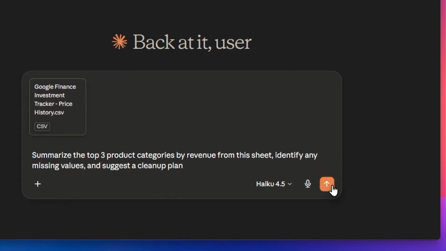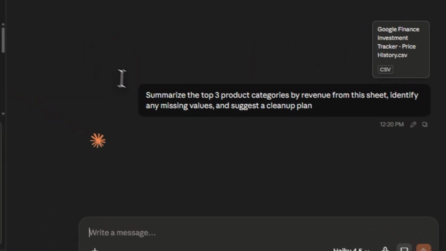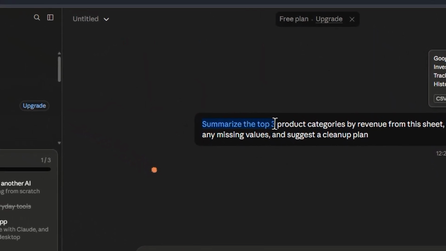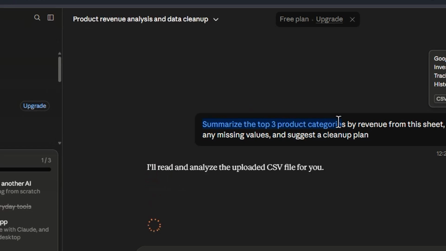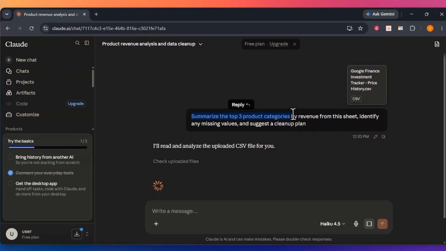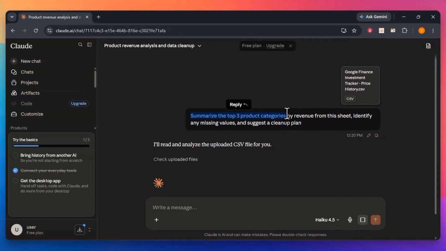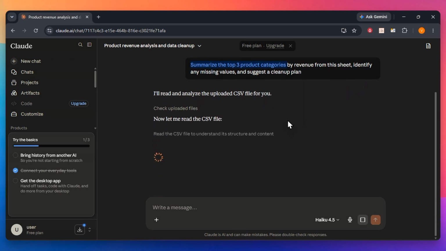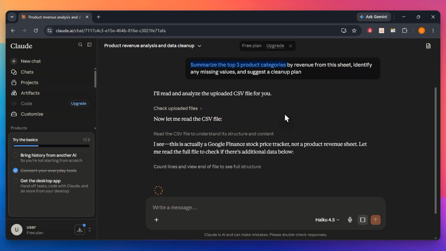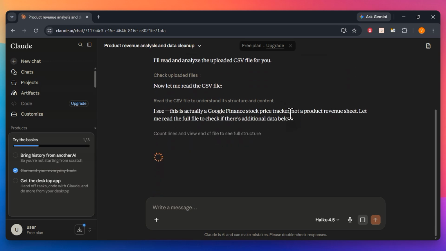After your spreadsheet is attached, the real magic happens through the prompts you provide. You should try to be as specific as possible to get the best results. For example, you might ask Claude to summarize the top 3 product categories by revenue from the sheet, identify any missing values, and suggest a comprehensive cleanup plan. Claude will then scan the entire dataset, perform calculations, and present its findings in a conversational format that is easy to understand. This method saves you hours of manual sorting and filtering in Excel.